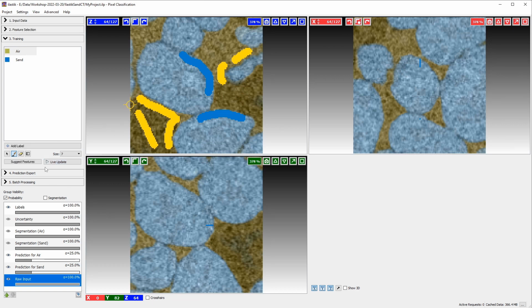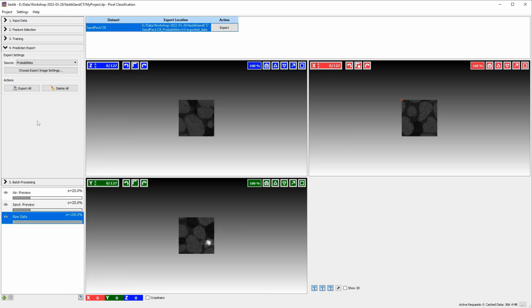I can stop the live update and go to the next step, which is prediction export. So exporting your results. So we have several options here, but for today, I just want to export the simple segmentation, which already picks the most probable material for each pixel in our data.